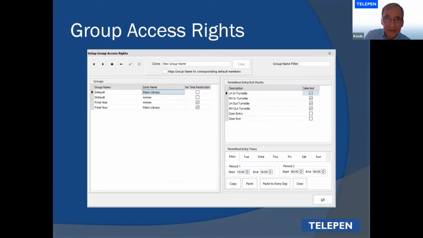There is a copy and paste function, so you can do it for one day and then paste it out to all the others. But it does take a bit of doing, so it's nice to set that up and have it run for a period of time.